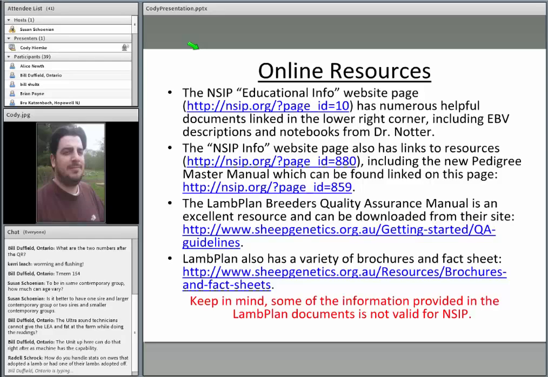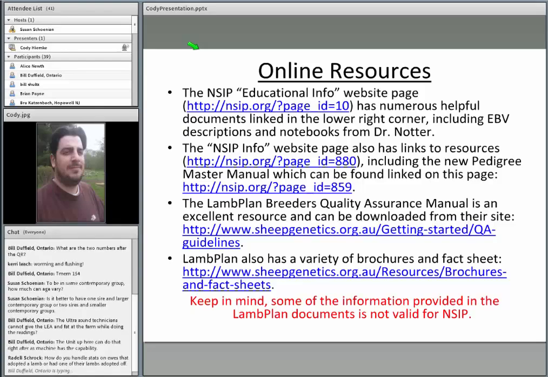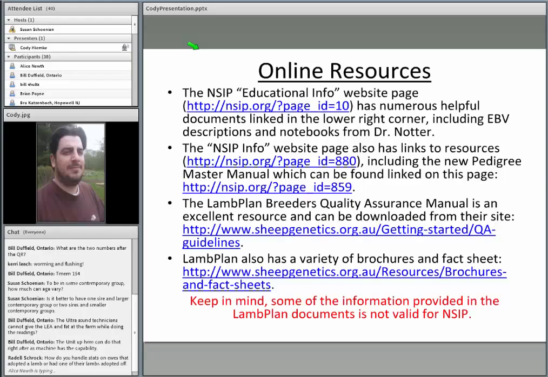I'm going to take a peek at what Bill wrote here. Randall asks, how do you handle stats on ewes that adopted a lamb or had one of their lambs adopted off? There is a section in there where you can graft a ewe, where you note if you have a lamb that's grafted onto another ewe. I'm not sure how the statistics happen behind it, but you can record it in Pedigree Master. If Dr. Notter's on, he might be able to address statistically how that's handled in the system. But there is a way for you to actually record it.